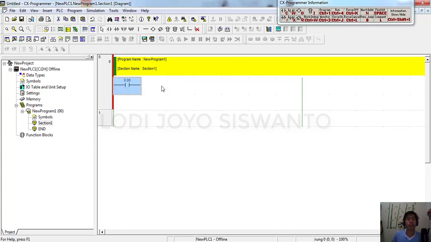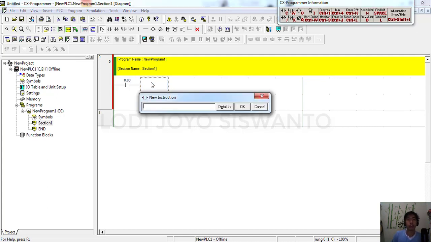Okay, for the first time we make a normally open contact and then an instruction, and for this session we will learn about the divide instruction. Just type the symbol for dividing on your keyboard. After that, this is the value or data which will be divided.